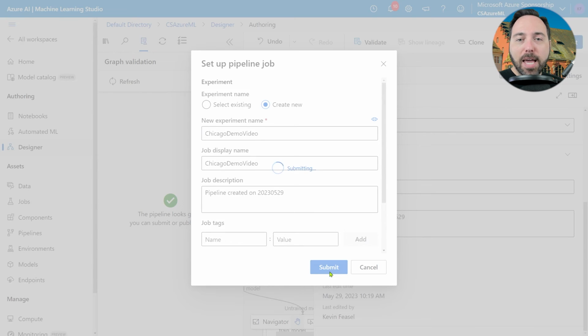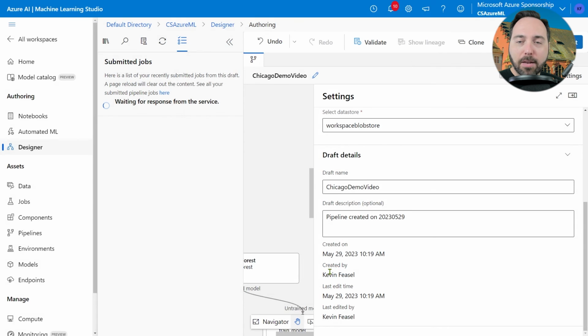This shows us a Submitted Jobs pane. Selecting the job detail link takes us to a view where we can monitor the progress of our job. Now, this is going to take a little bit of time to complete, so let's just skip ahead until we're done. Editor, if you please.